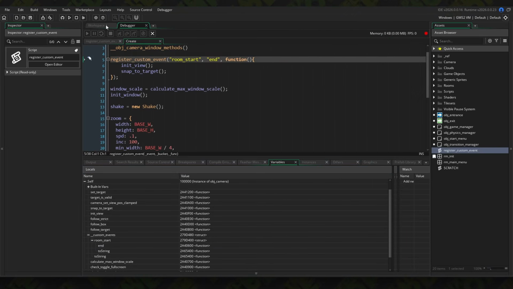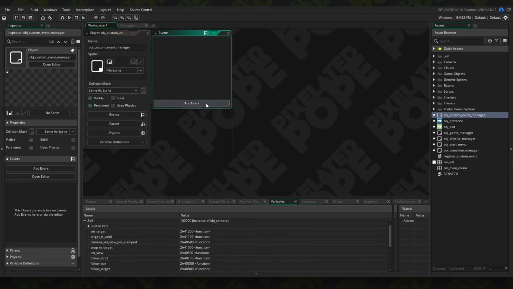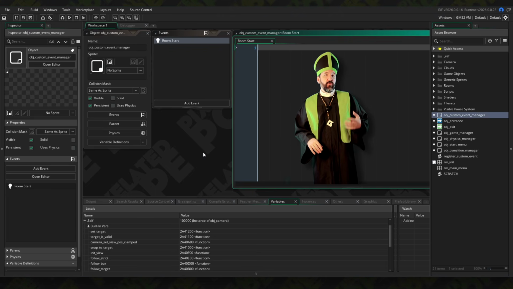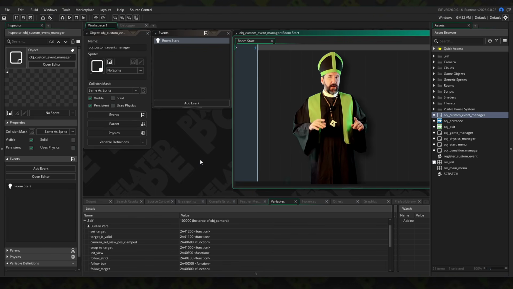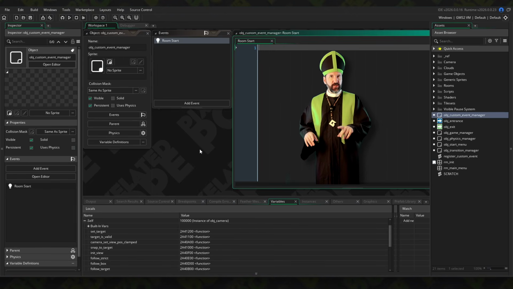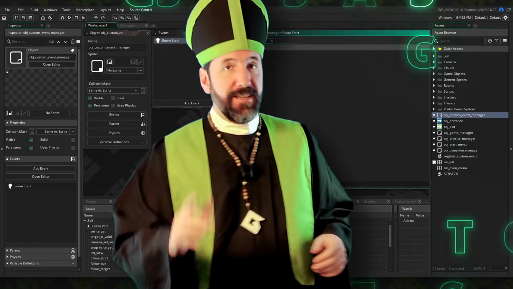Let's create a new object and call it Object Custom Event Manager. This dude is going to be responsible for handling any and all custom events we want to support, so he probably should be persistent. Right now we only need to support the room start event, so let's add it. This will be the only object in my entire project that has this event. Now we have an interesting problem. We want this object to go through every object that has a custom event and execute those functions. But how is it going to find these objects?